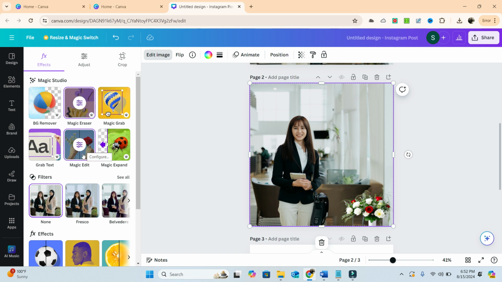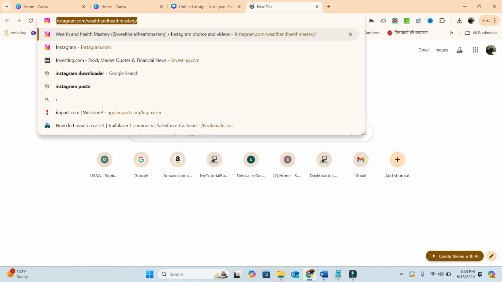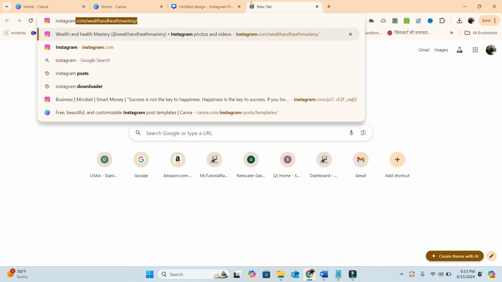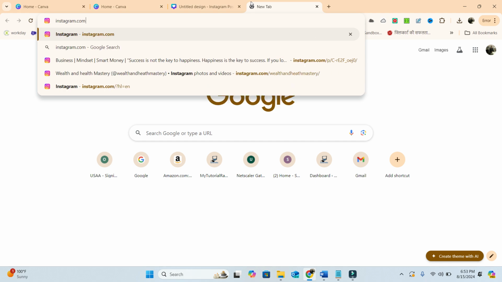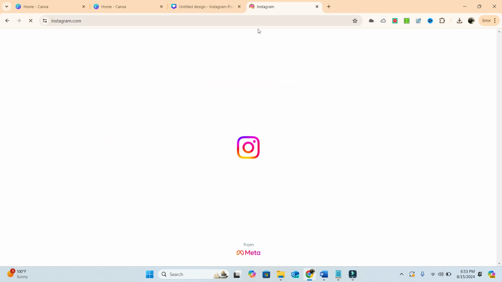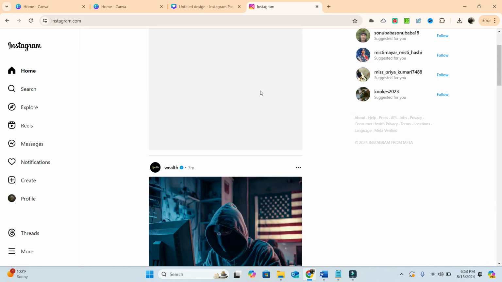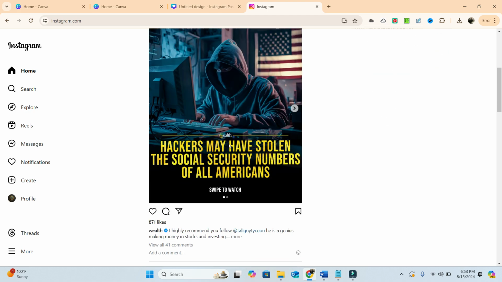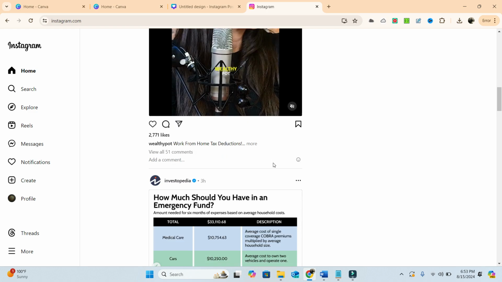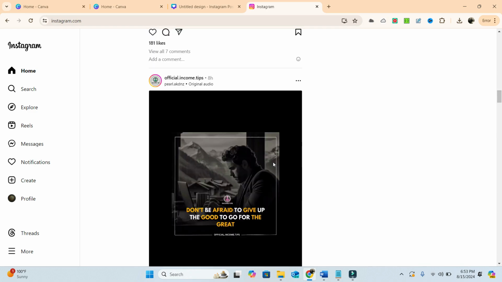Now the other thing you have is grab text. Let's say you wanted to change some image which has text on it, and you want to remove the text and replace it with another text. So for example, if I go over to my Instagram, let's say I like something in my Instagram account. Okay, so the first thing I'll do is let's say we like this one. Hackers may have stolen the social security numbers of all Americans. I didn't like that. Let's see, we have something else.